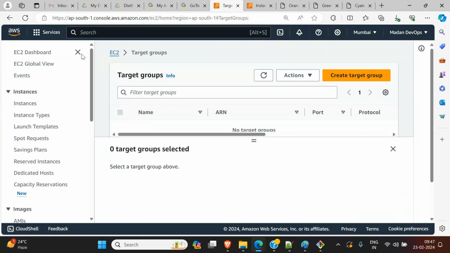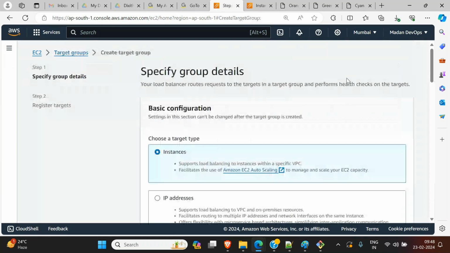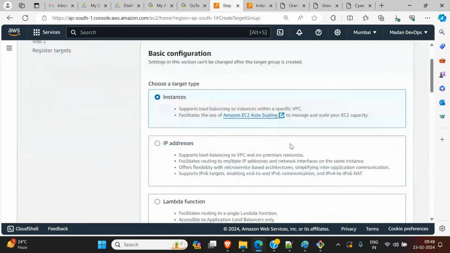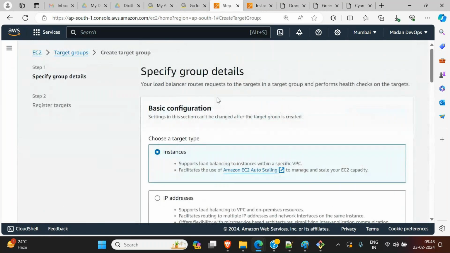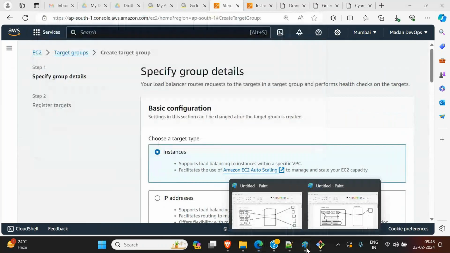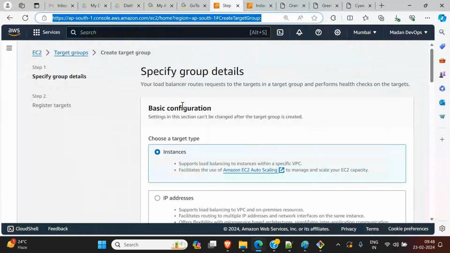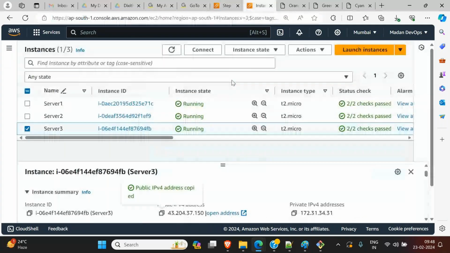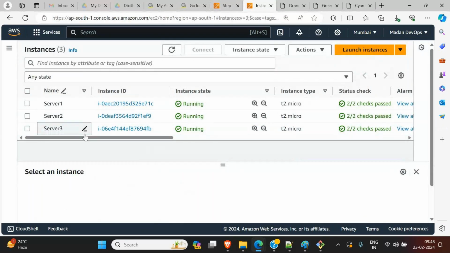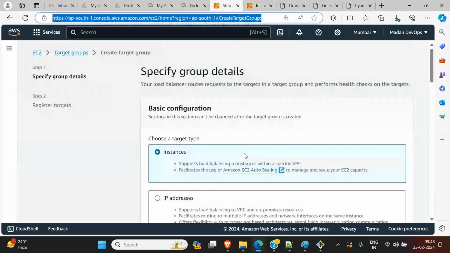Close this. Let's click on create target group. Now it asks what you want to add in this group. I want to add instances, our three instances. So this is what I told you: to our load balancer, we have to tell which servers it is going to manage. Those server details I have to provide to the load balancer. I will provide these details inside the target group. In this target group, I will mention our three instances which we have created just now. Let's see how we can add them.